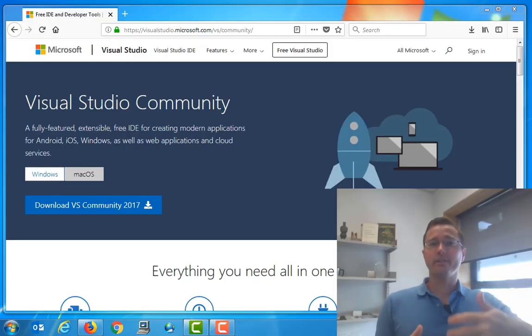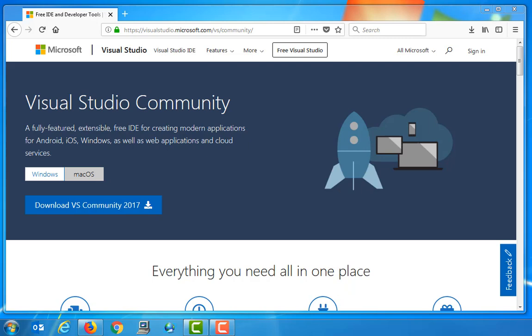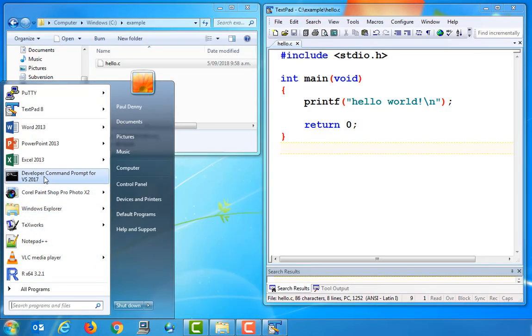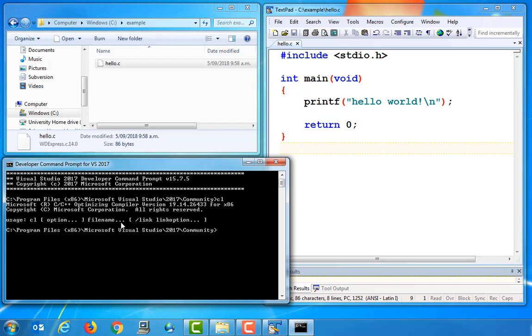Now, to have access to the developer command prompt, you will need to have installed some version of Microsoft's Visual Studio. Now, I'm using a free version called Visual Studio Community. And so you can see it's here in my start menu. And this actually looks really similar to the regular command window, except now if I type a command like cl, we don't get that same error message. So now I can actually use the compiler.